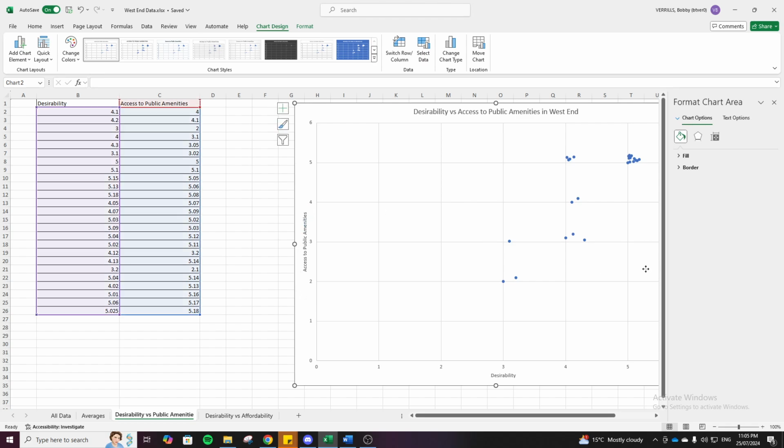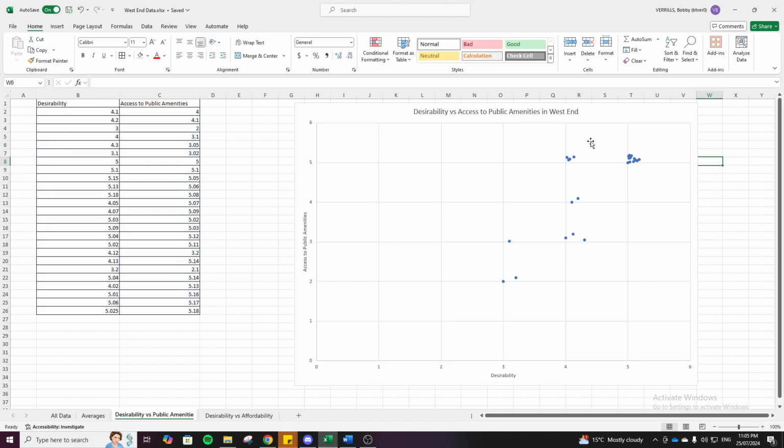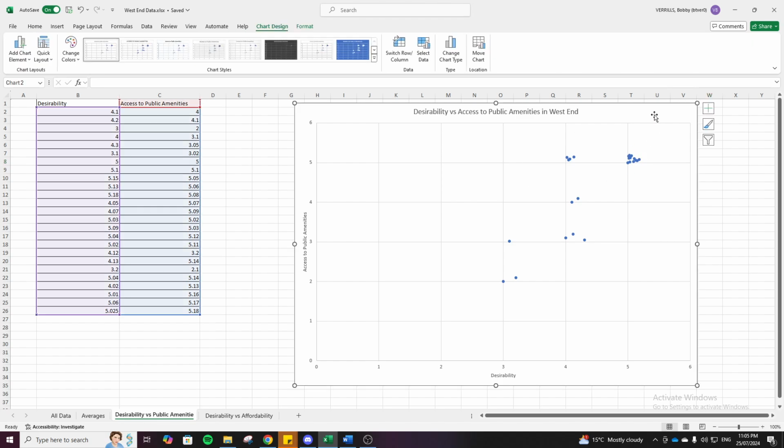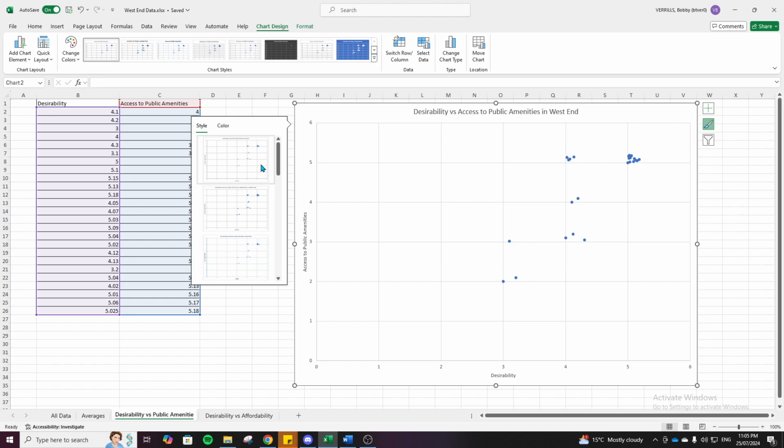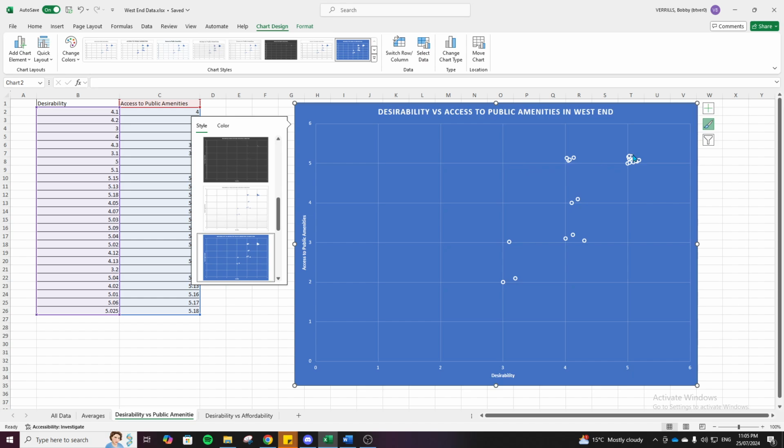Cool. Now with this one, what it gives you initially is, in my opinion, the worst version of it. If you just go and look at the different styles, there's way better ones. I like this one personally. I feel like you can see this big clustering here. And that's what you're going to be talking about, describing the distribution of people who think that West End is desirable and who think that West End has good access to public amenities. Because what we want to see is if there's a relationship between the two.